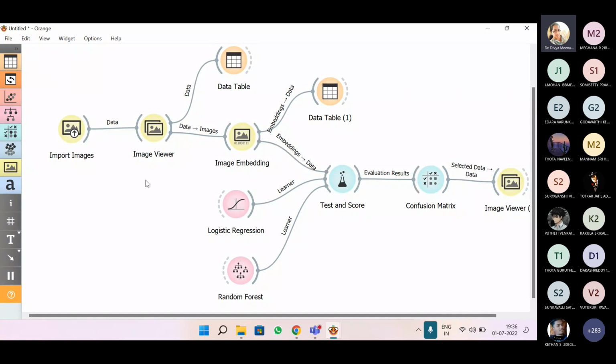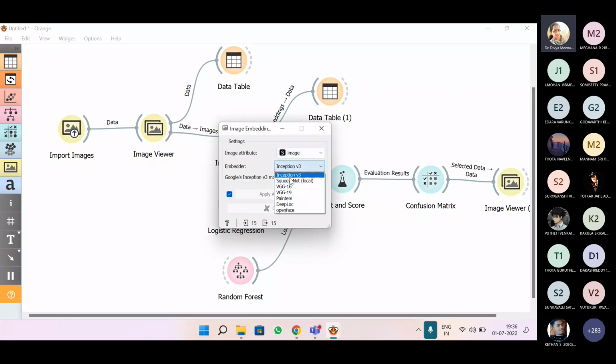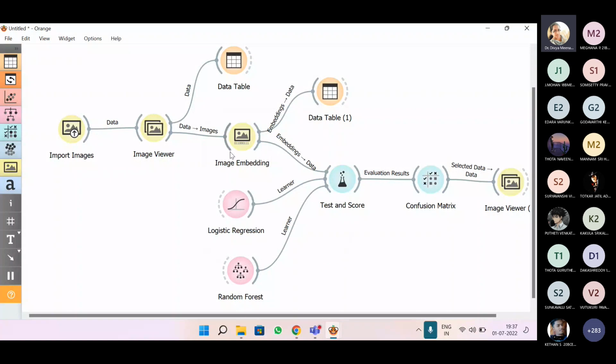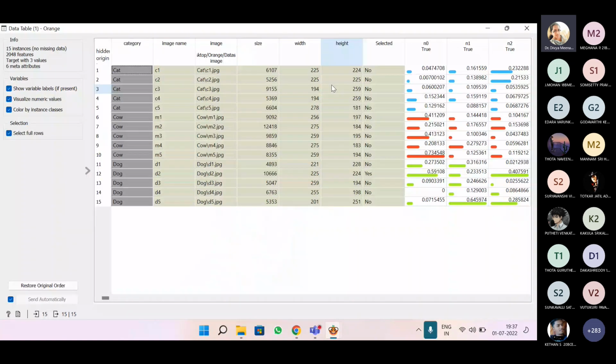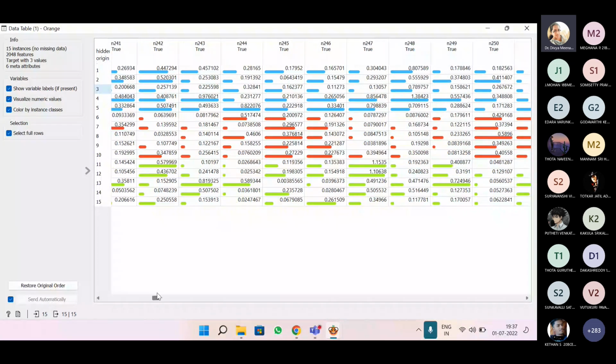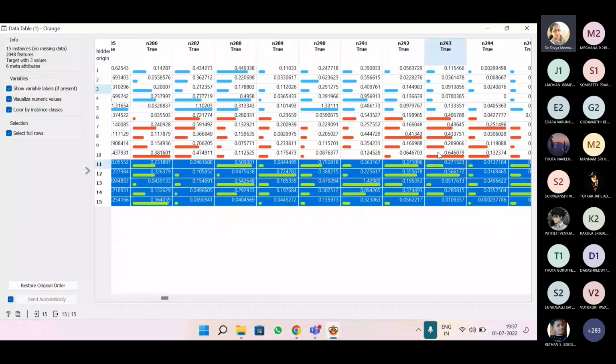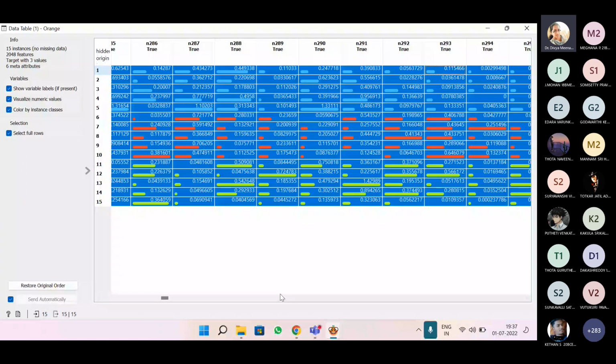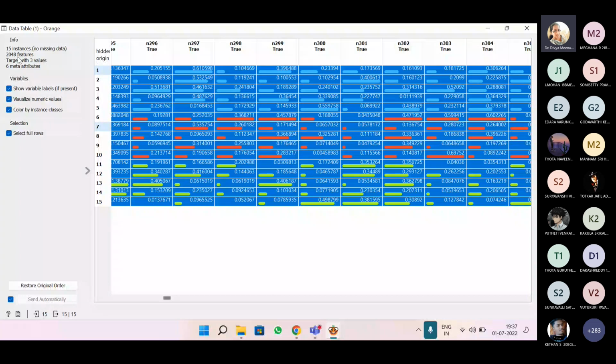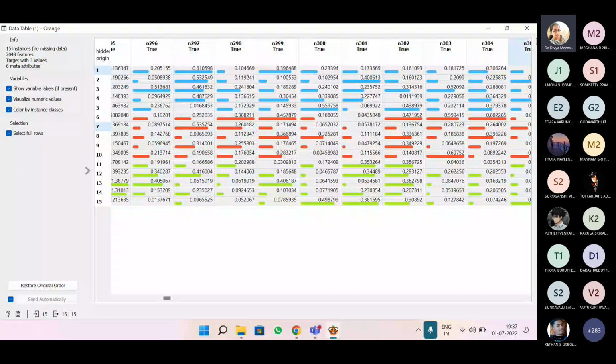Okay, so what we have to do is convert the given images into a vector representation using an image embedding technique, which follows multiple algorithms. We have Inception V3, VGG, and a lot more. Click on any one of your favorite embedders and then click OK. The model gets trained. And when you click on the data table again, now it will show you additional features. These features are all with respect to Inception V3 that we chose. Okay, now from 6, we have got 2048 features, which is really huge.